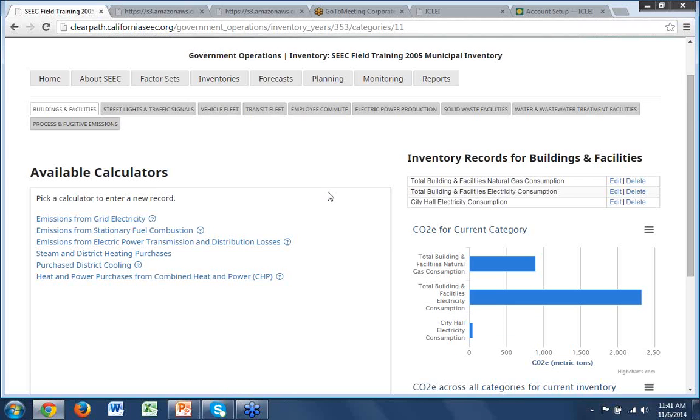So first and foremost, the buildings and facilities tab. For most folks that are working with a municipality on their inventory, the sectors that you'll be entering data into will be buildings and facilities, street lights and traffic signals, vehicle fleet. It all depends on whether the local government actually owns any public transit that the community is using. Employee commute. Most likely they won't be entering in electric power production. There's only a few local governments that have munis. Actually not a few, but there are.